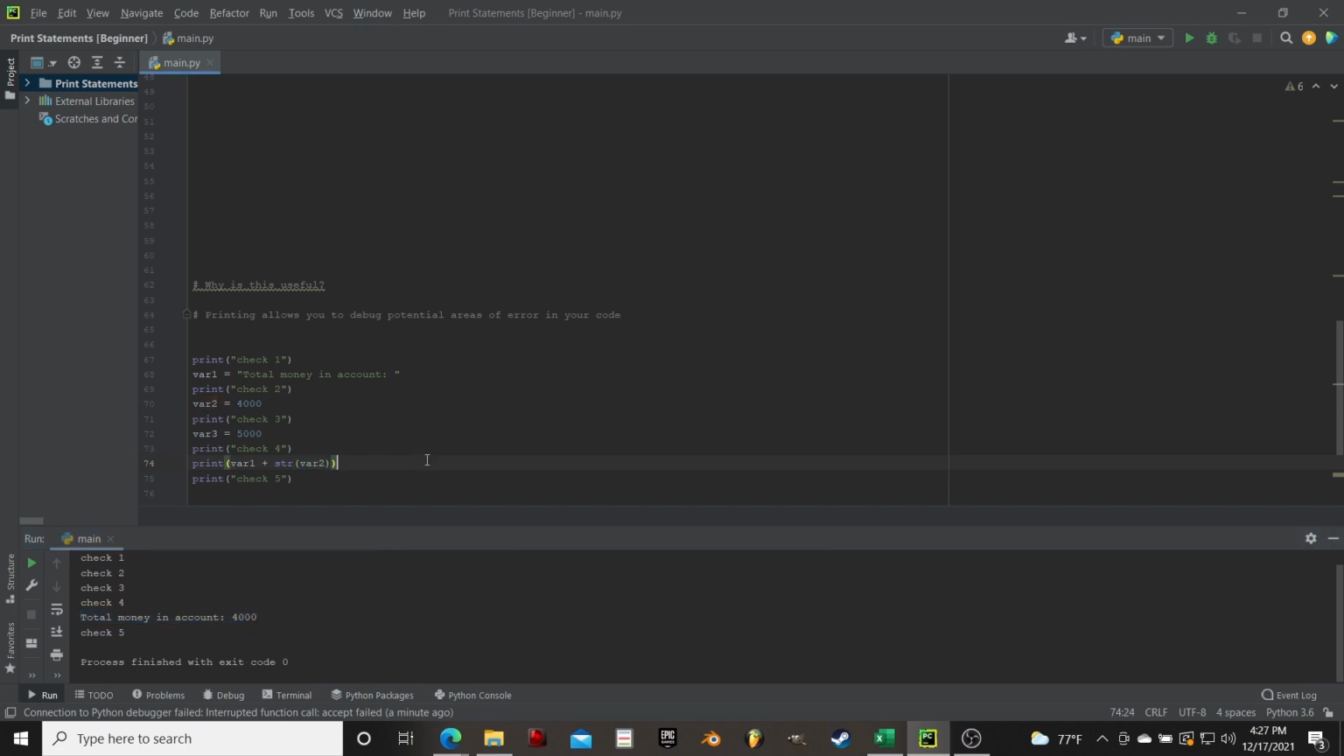So again, that's just a simple example of the print statement, how it's used, and why you might want to use it.